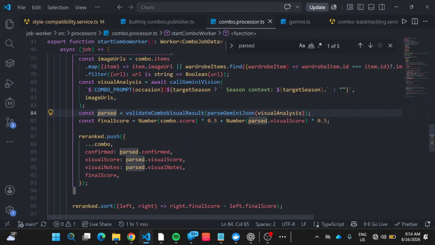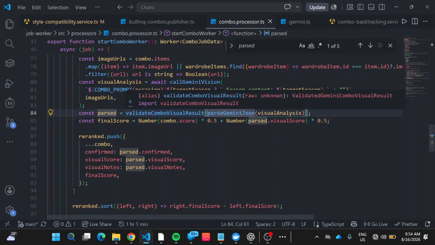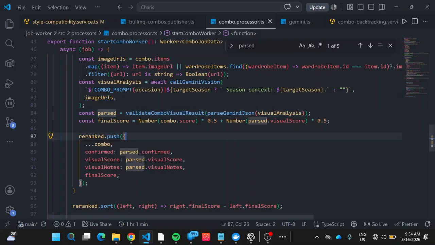So we'll first parse the Gemini JSON. We turn the JSON text into a JavaScript object, and then we validate the combo visual results. We check that confirmed is a boolean, visual score is a value between 0 and 100, and the visual note is a string. The validation is already done in Gemini.ts, with the validation for the verdict and the tagging responses.